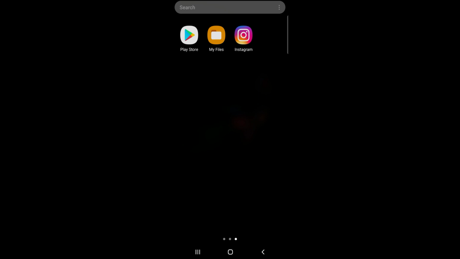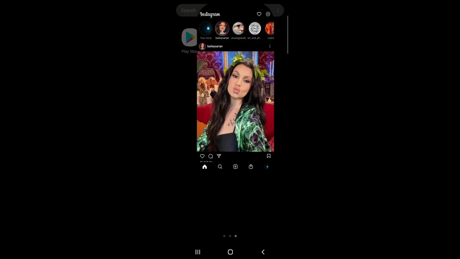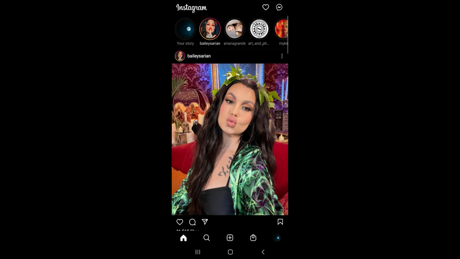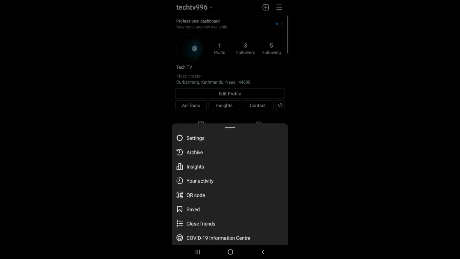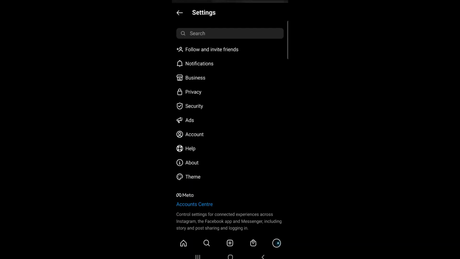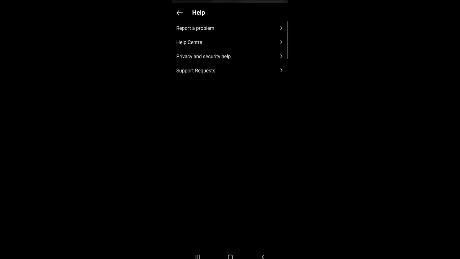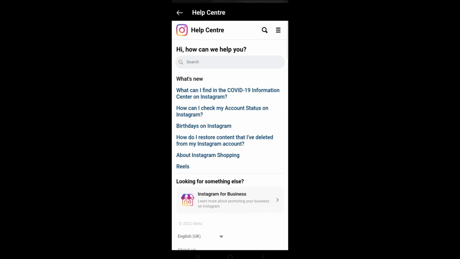At first, open Instagram on your phone and log in. Once you are at the home page, tap the profile icon at the bottom right and tap the hamburger menu at the top right. On the pop-up, tap Settings and tap Help. Tap Help Center and you will be taken to the Instagram Help Center.